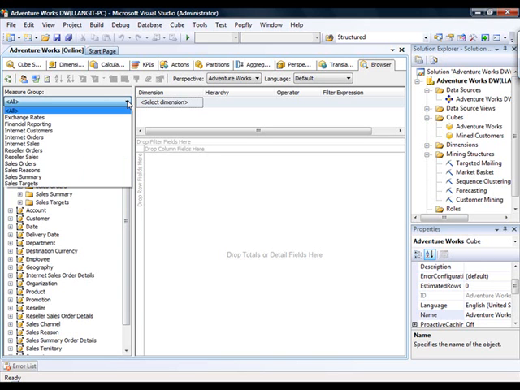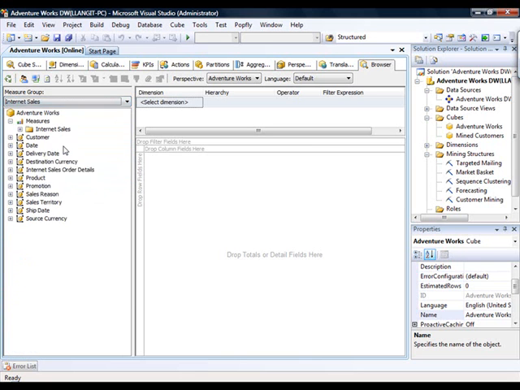Measures are grouped based on source fact tables. So in our case, we just want to look at measures that relate to internet sales. Once we do this, in addition to removing the other measures, dimensions that do not have associations with the measure that's selected will be removed. You can see right now we have all the dimensions from the cube, but if we click on internet sales, we have a smaller set of dimensions.